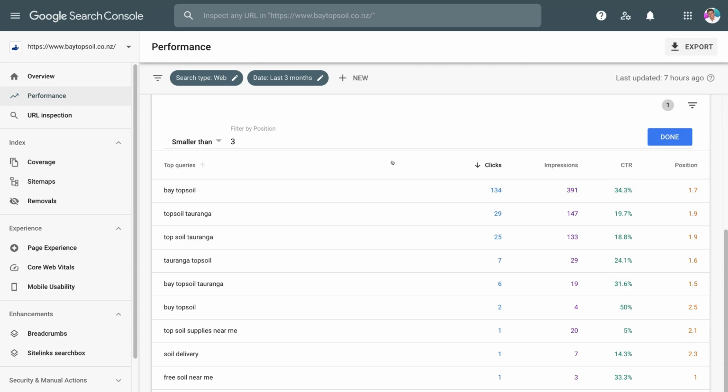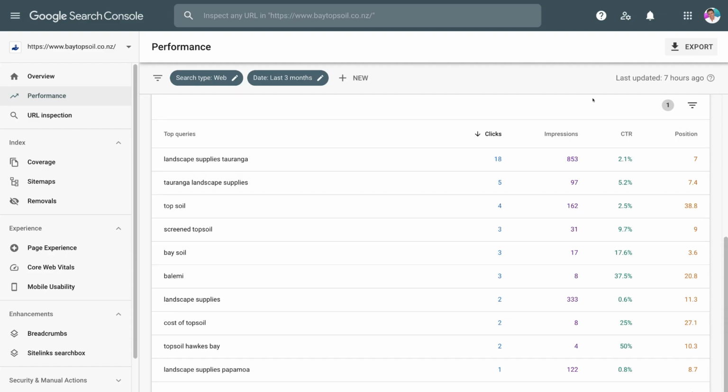So what we would do is navigate over to smaller than and select greater than. Then simply select done. And then down here we can now see our top queries that people are typing in on Google search, and we are ranking outside of the top 3 spots on the first page of Google. So what we would do is look at the specific keyword, landscape supplies Tauranga.